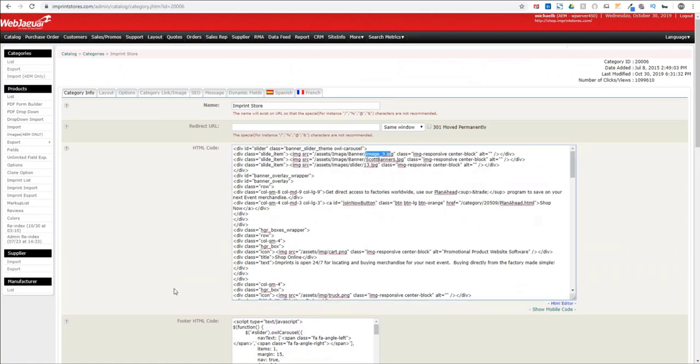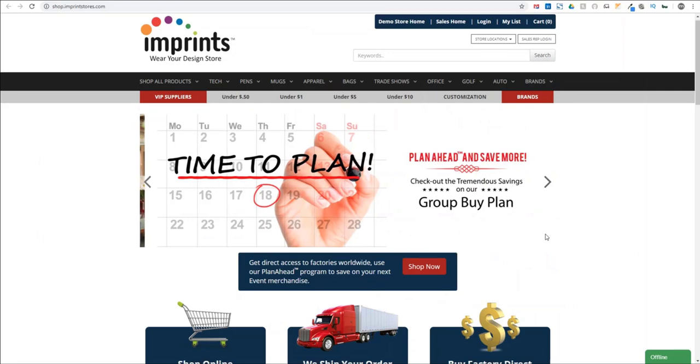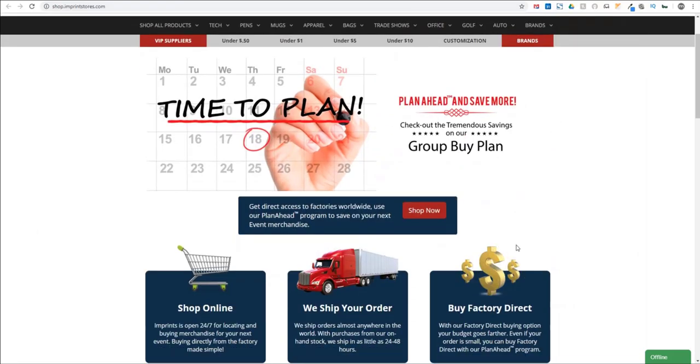That's pretty much it. Make sure to update. But what we've covered again was how to update your banner slider on your home page, and any basic image on your home page was covered.